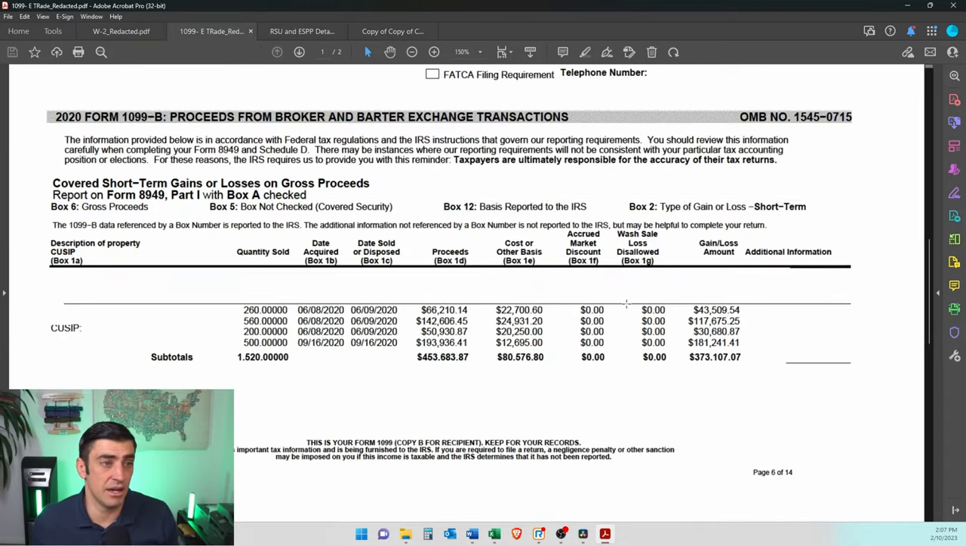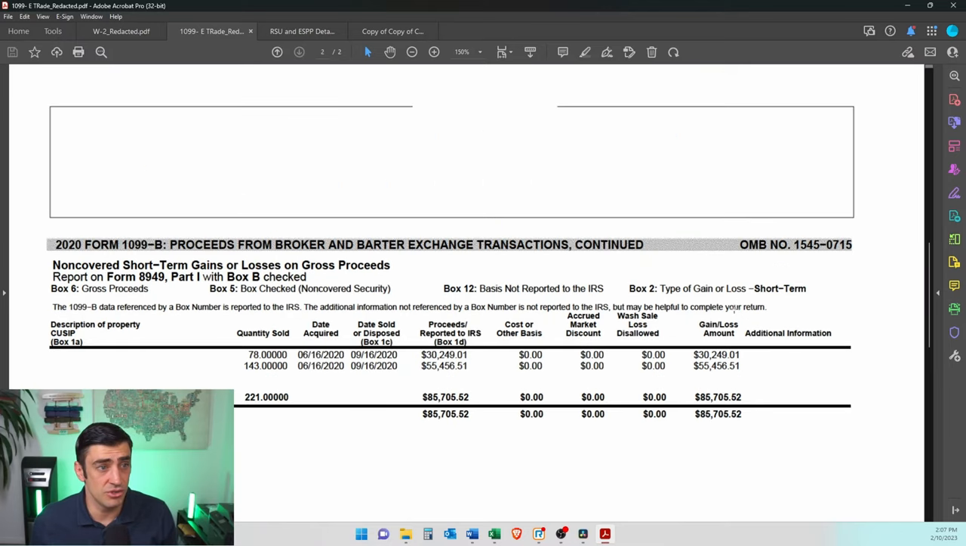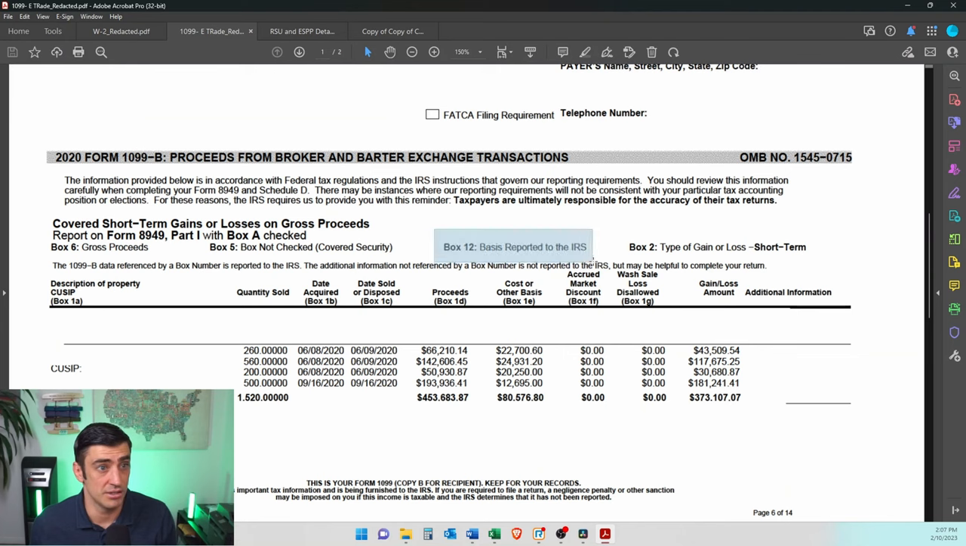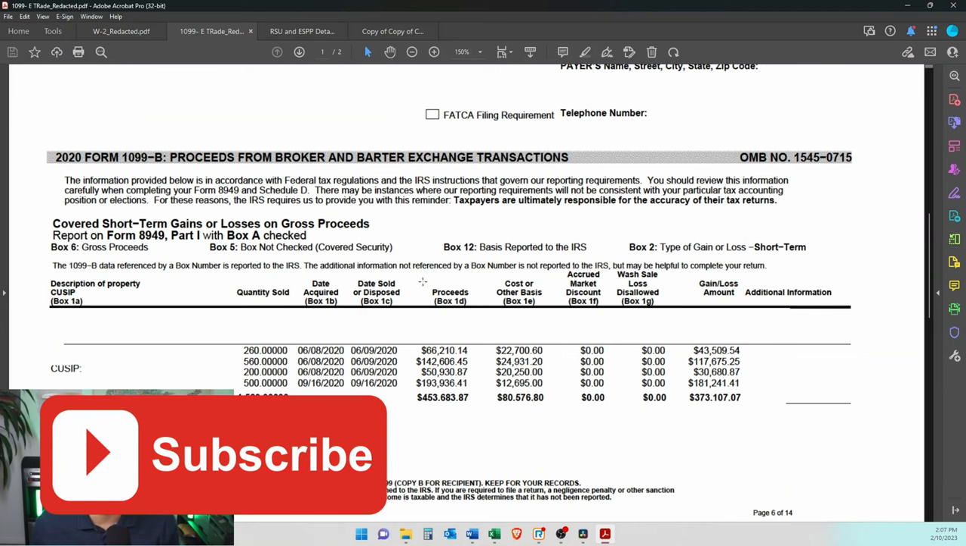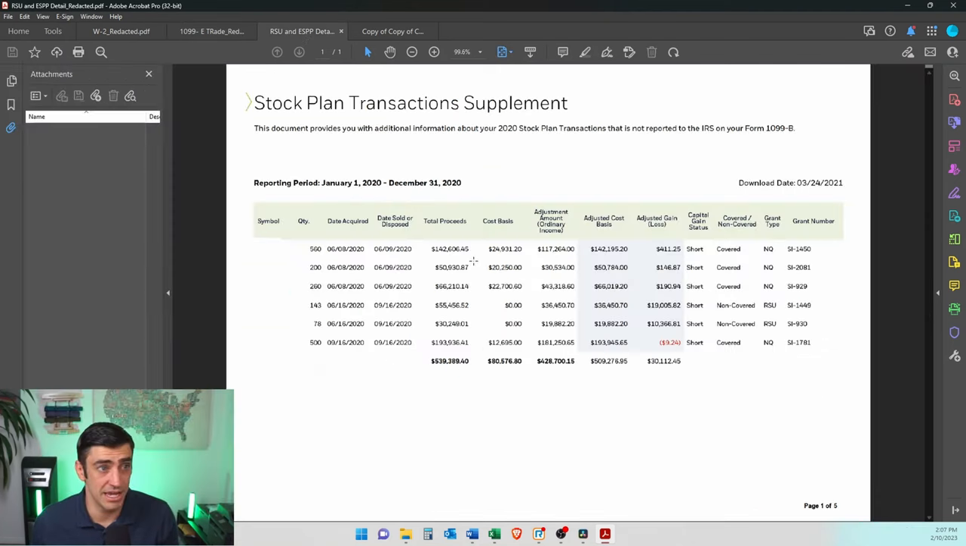So on the 1099, if we dig deep here, we're going to realize that these ESPPs and the RSUs are actually separately stated here, okay? The reason for that is because one of them does not report the basis to the IRS, whereas the other one does. Nonetheless, you're going to see all these transactions here on the supplemental page, and you'll be able to reconcile that with the amount of these shares that were sold, okay?